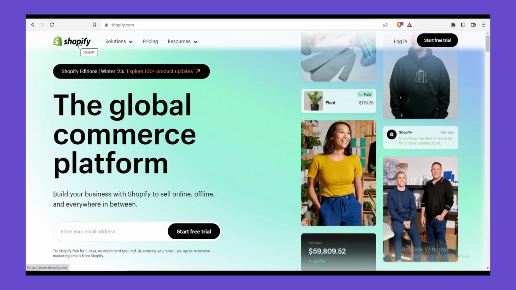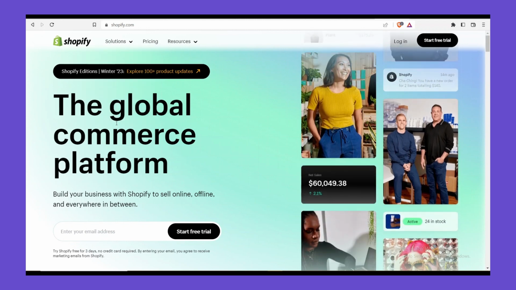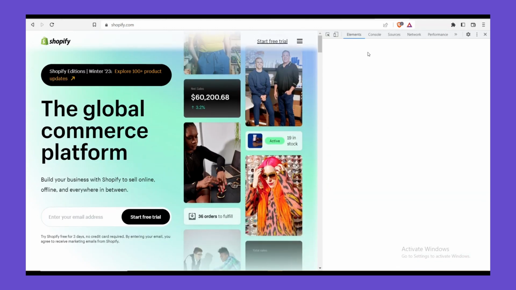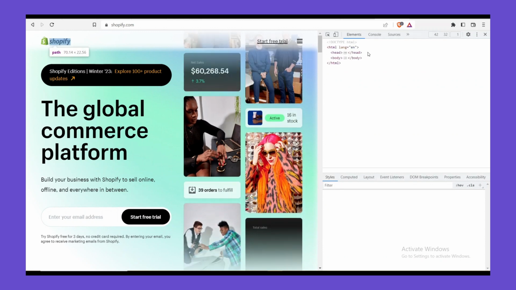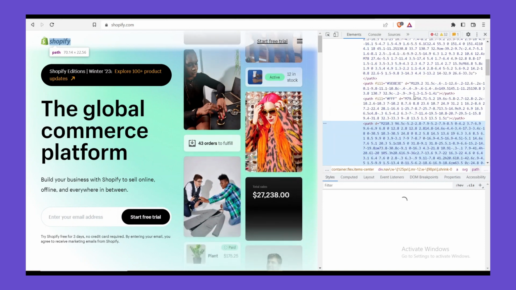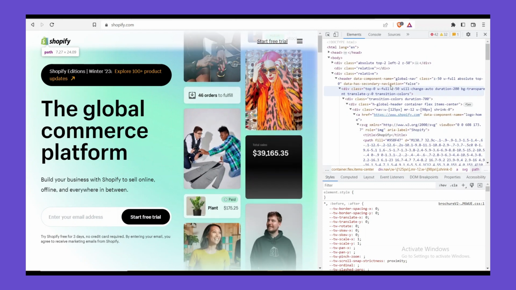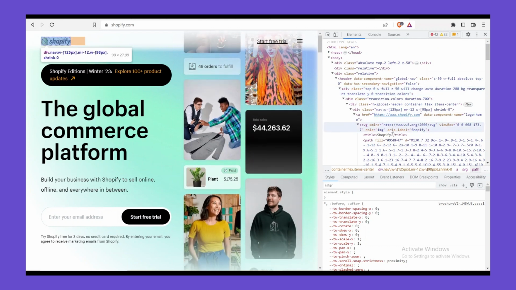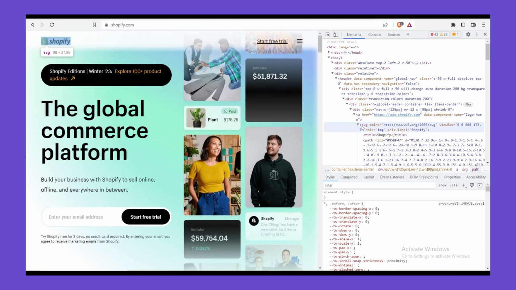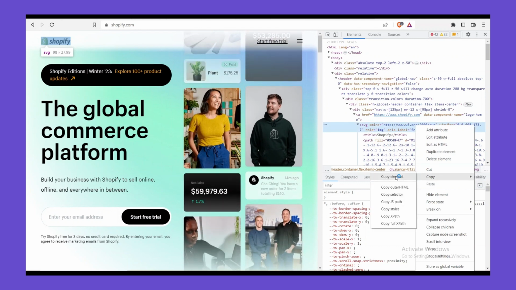So I'm just going to hover on this logo right here, right click on it, click on inspect. So now I'm inspecting all the elements of this website, and right clicking and clicking on inspect is going to take you directly to the element that you right clicked on. So what I'm looking for right now is the SVG, because this logo is an SVG file. So you can see here, look at the SVG tag, and I'm just going to hover on this and right click, go to copy, and then copy element.